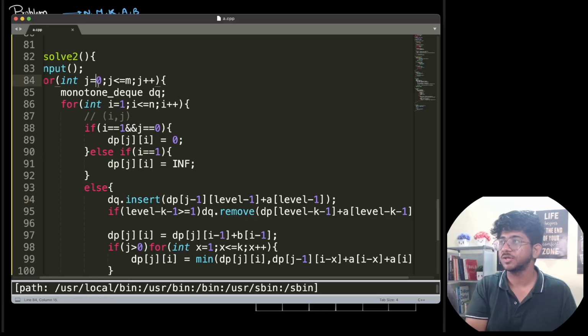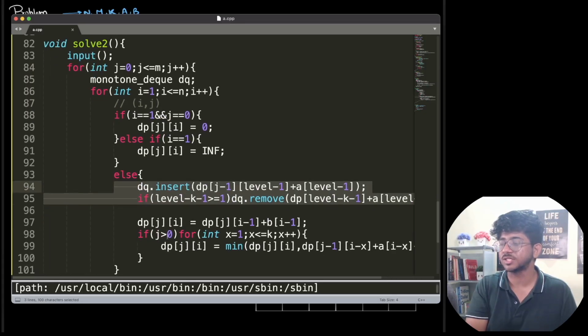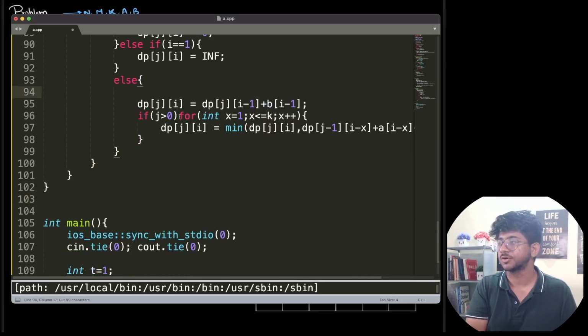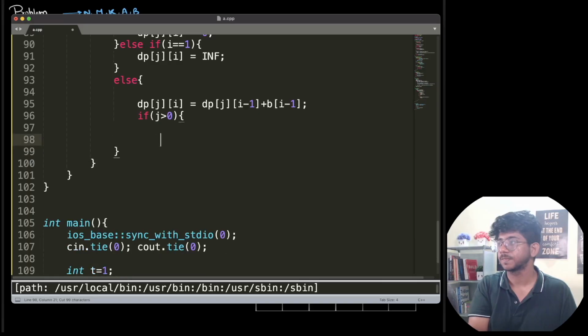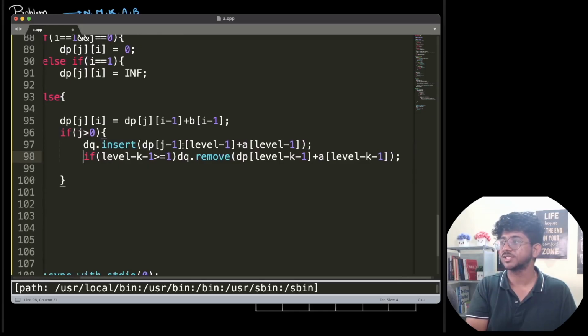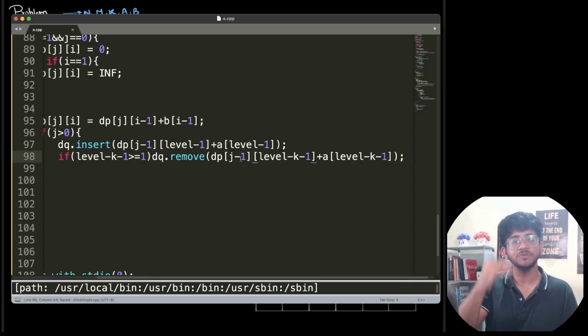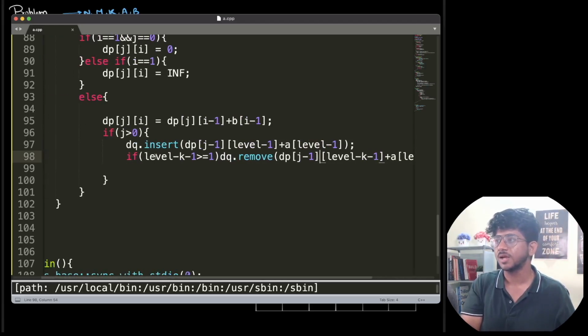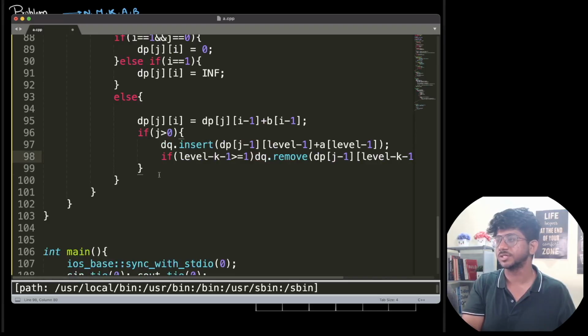At any particular j, when you're dealing with j equal to 0, it should not be handled. So when j is equal to 0, it is not even using this transition, so it's not used anyways. So I'm gonna just put it over here. Same stuff that I used for that one. Instead, I just added j minus 1 over here, because you will do it for the previous row. Whatever the previous row's level minus 1 value was, you will insert it, and the previous row's level minus k minus 1 value, you will remove it off the DQ. And now if it is available, you will use it in the DP transition.